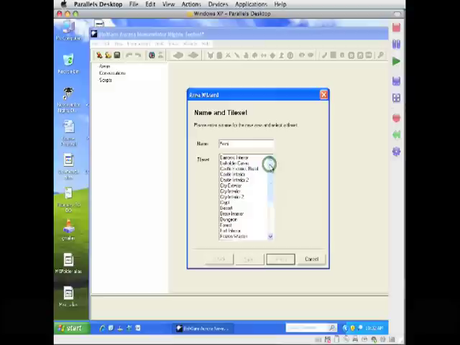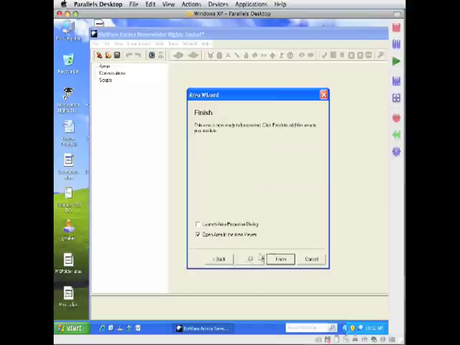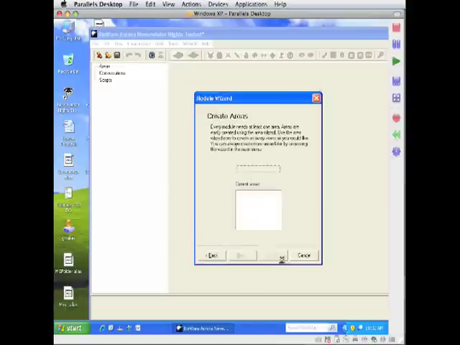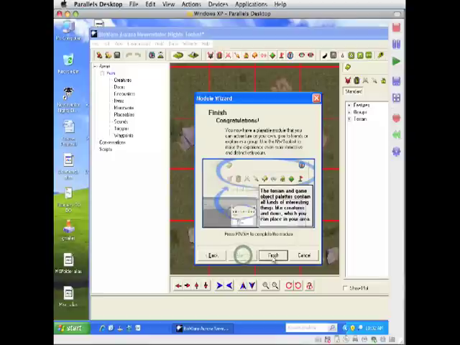For the tile set, we're going to choose Rural. Click Next. And we'll leave the default area size 8 by 8. Click Next, and then Finish. Okay, it takes you back to the module wizard again, but we're only going to do this one area, so click on Next and Finish.